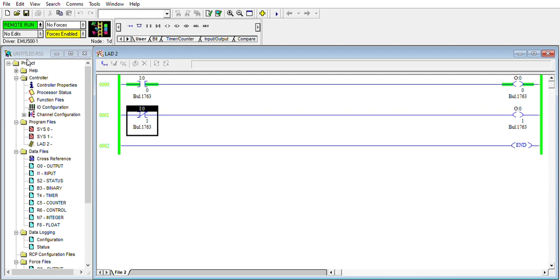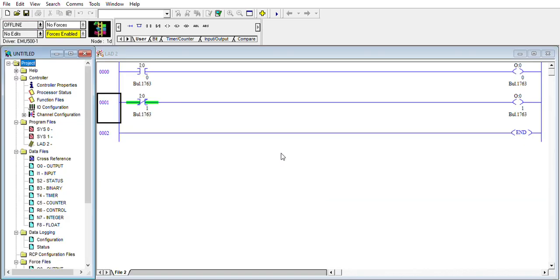File, go to program mode. Are you sure you want to change the processor's mode to program? Yes. Then go download, go offline. Do you want to save changes to untitled? No. So we have to insert more rungs.